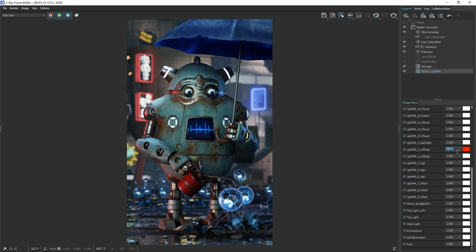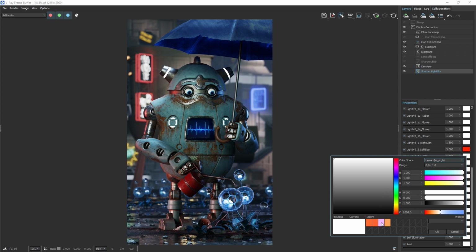If you're not yet sure what kind of color you want to use for your light, it would be better to render it white and then try different colors in Light Mix.